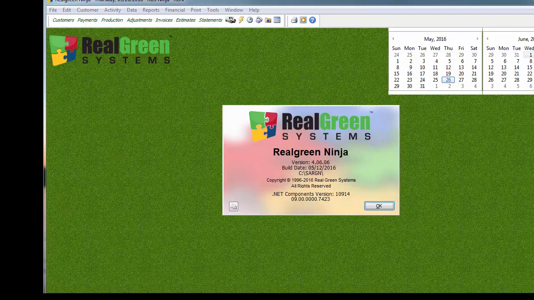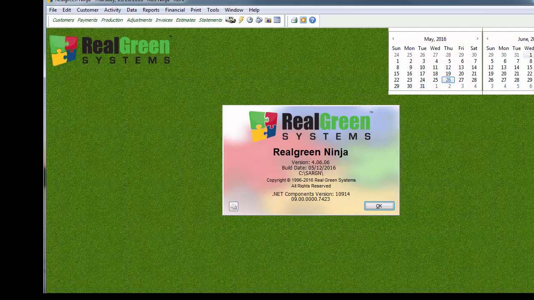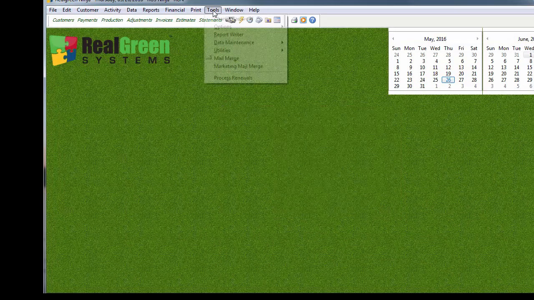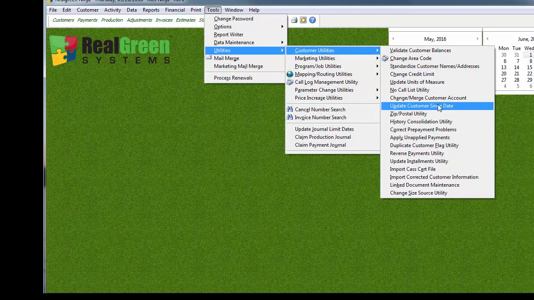So pretty much you will need to go to this website right here and register for it, and then once you're registered, get the list. Again, unfortunately we can't help you get the list in the first place, but once you have it, you will want to download it in a text format, a TXT format, because in Service Assistant you're going to click on Tools, Utilities, Customer Utilities, and Do Not Call List Utility.